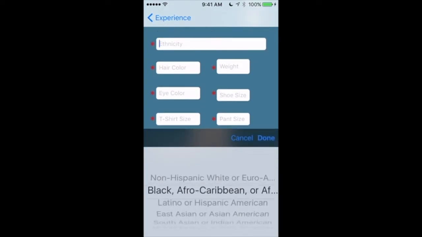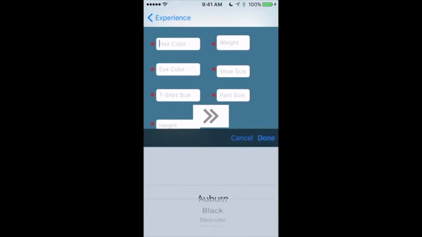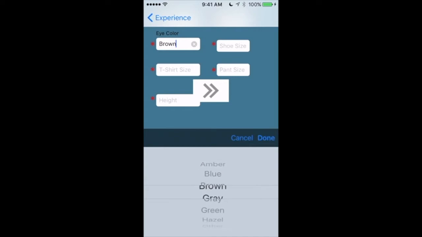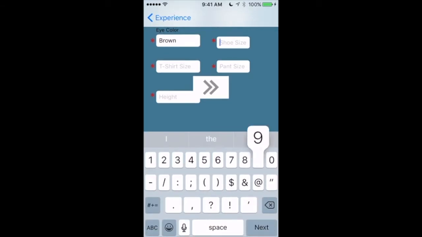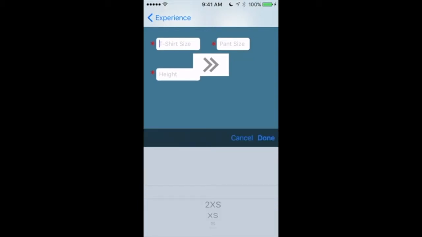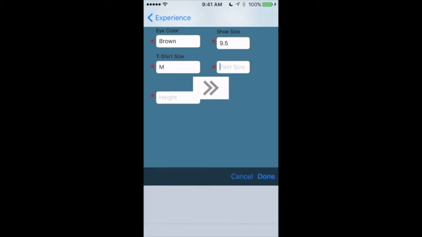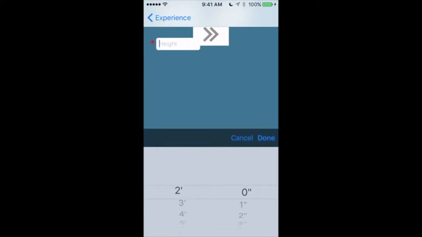Now ethnicity, your specific hair color, your weight, now your eye color, your shoe size, your t-shirt size, your pant size, your height.